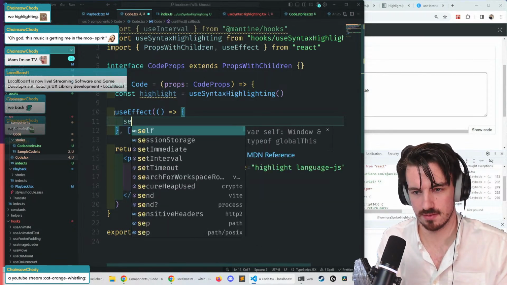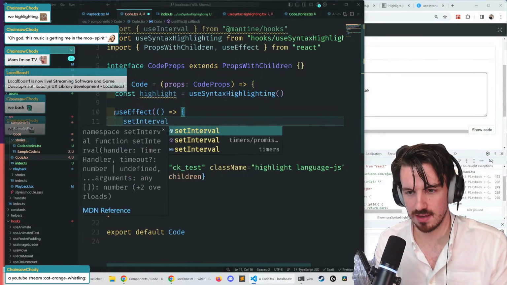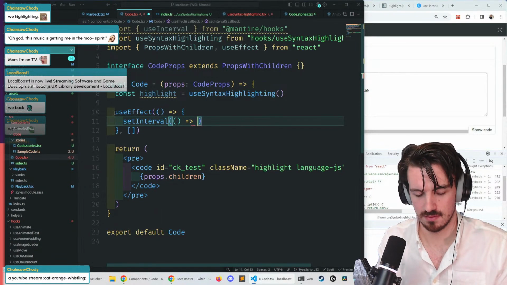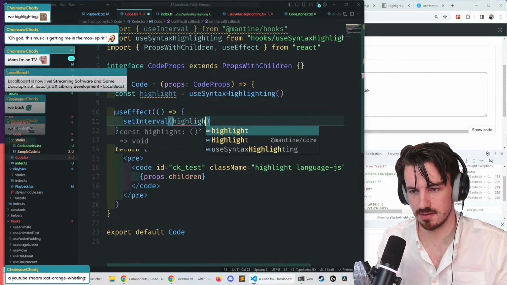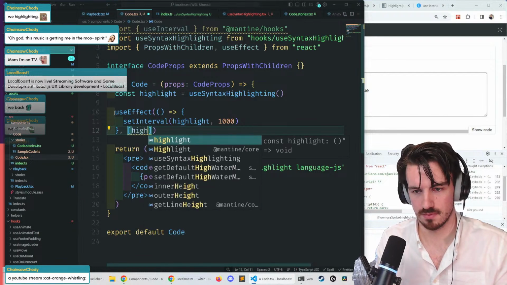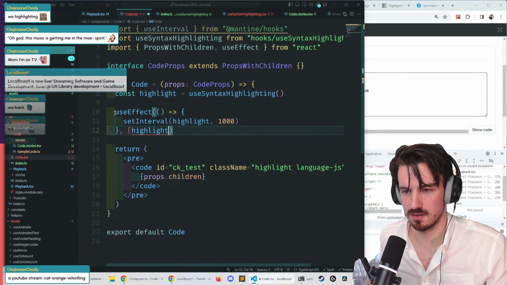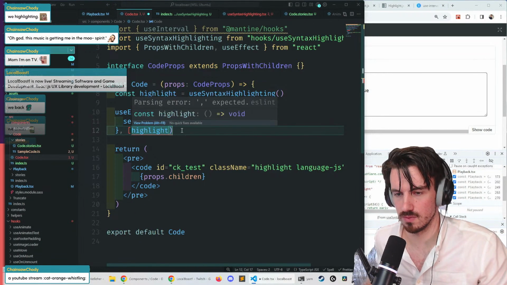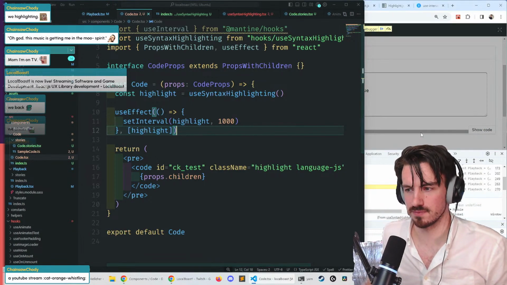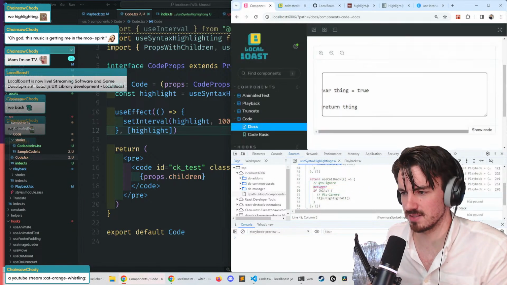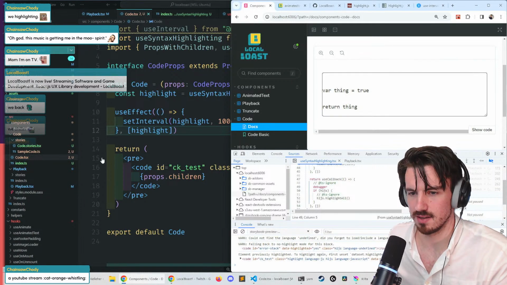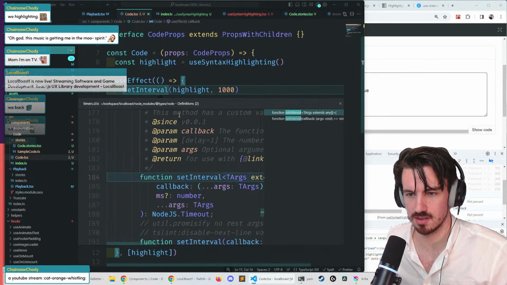Set... I'm going to do this a really bad way. Just setInterval, highlight, every second. There. Okay, and now it's working. I don't know why Mantine's use interval just was not working. Element previously highlighted. Okay, so it's actually running now. That's good.